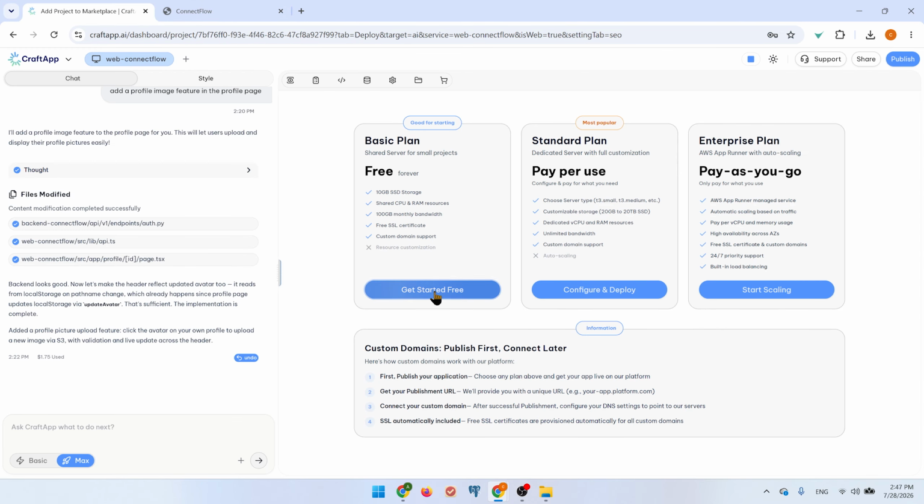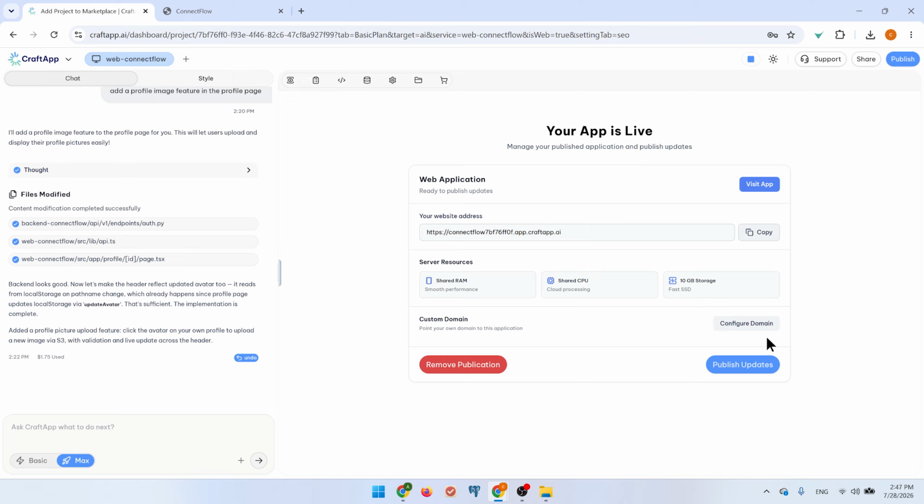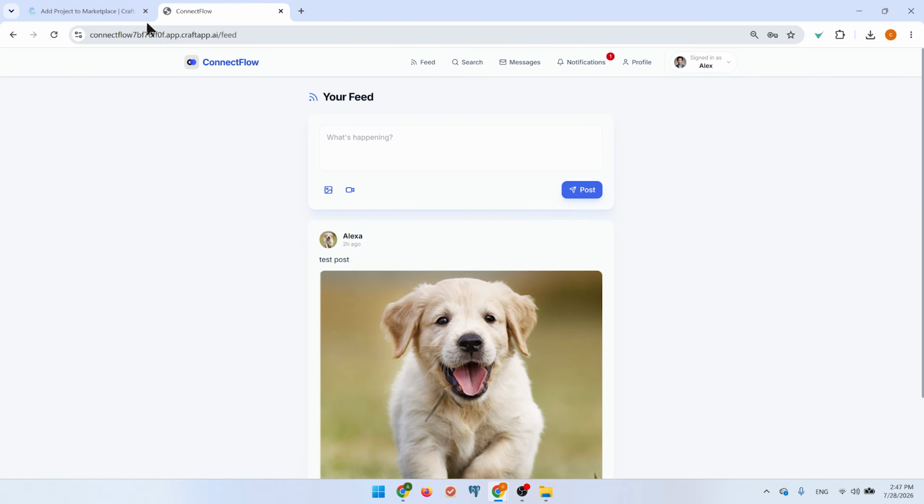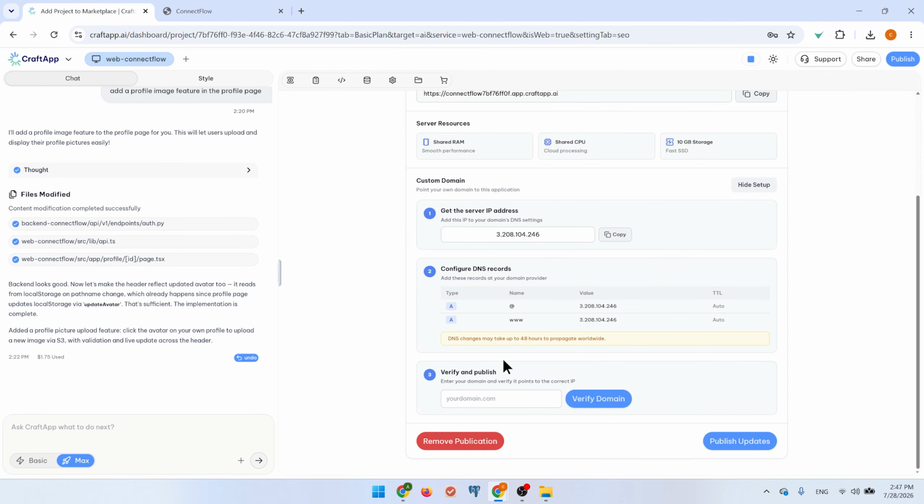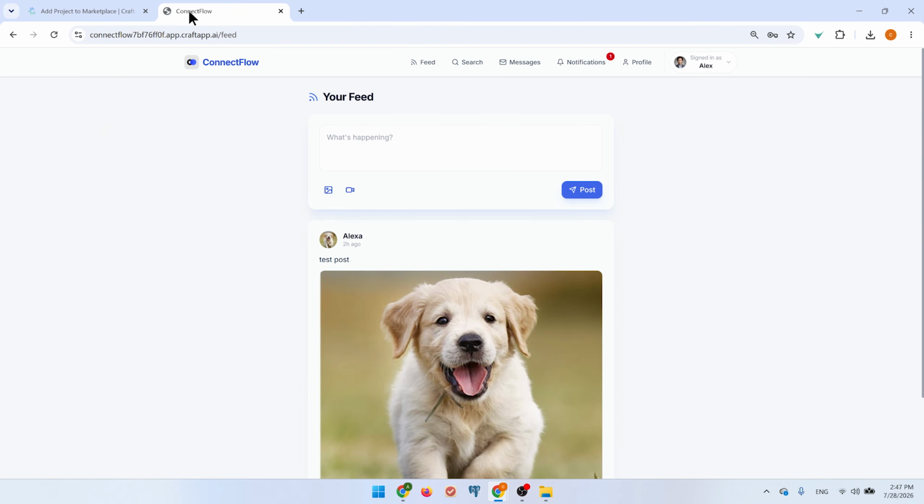In case you want to connect your application with a custom domain, here there are all the necessary instructions that you can use to connect your custom domain with this application. If you have a custom domain and want to connect it with your application, you can easily follow these instructions and your application will be connected with your custom domain.